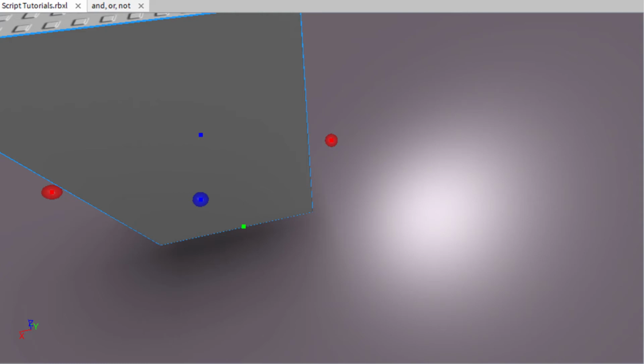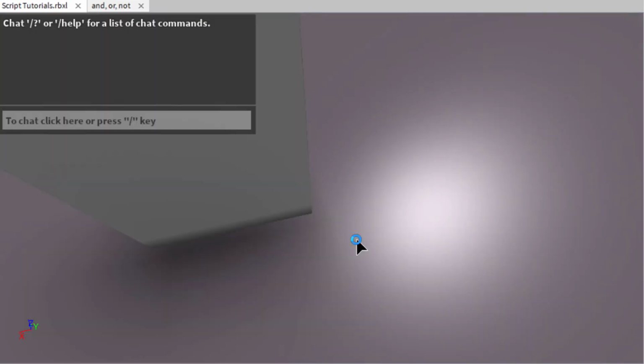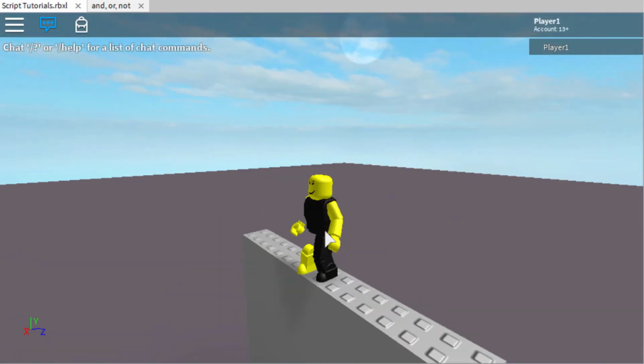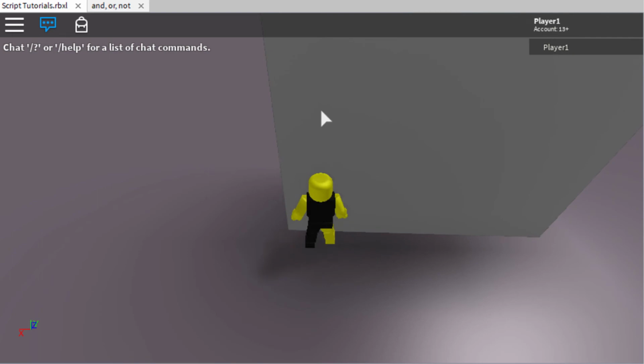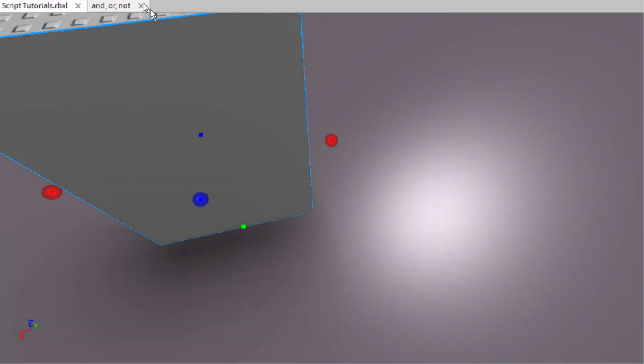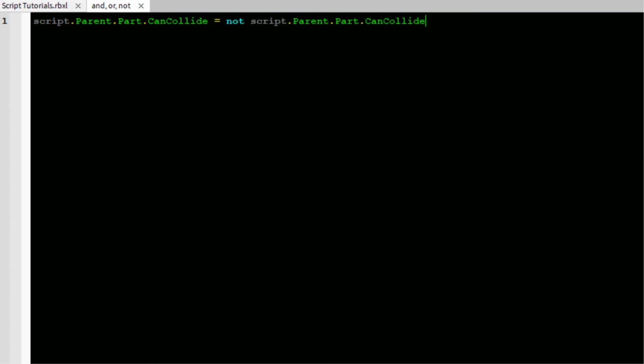Oh, that's because it was unanchored. I wanted to do this with collision. Sorry, my mistake. And we just go on top because it has collision, because the script did that. So that's how we use not for toggling things.